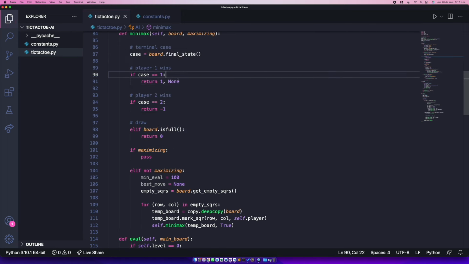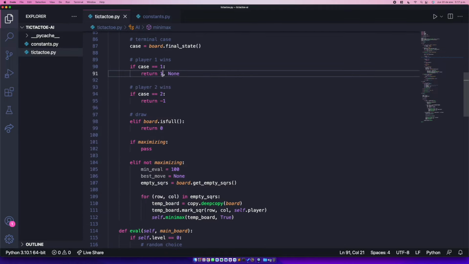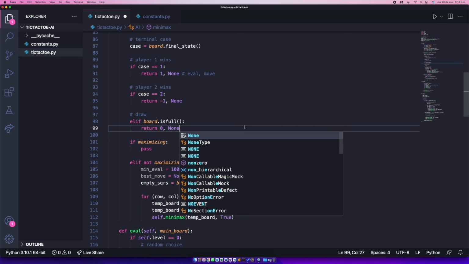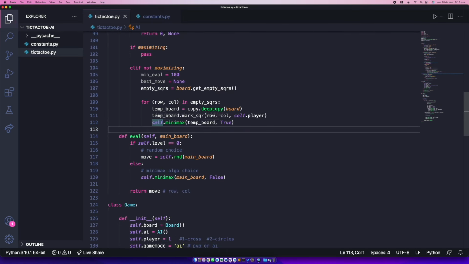So go ahead and type on the terminal cases. In the terminal cases, we just want the evaluation. So we can go ahead and put the evaluation, comma, none, which is the move. So this is basically eval, comma, move. So right here also none, and right here also none. So okay, self.minimax is going to return eval and a move.